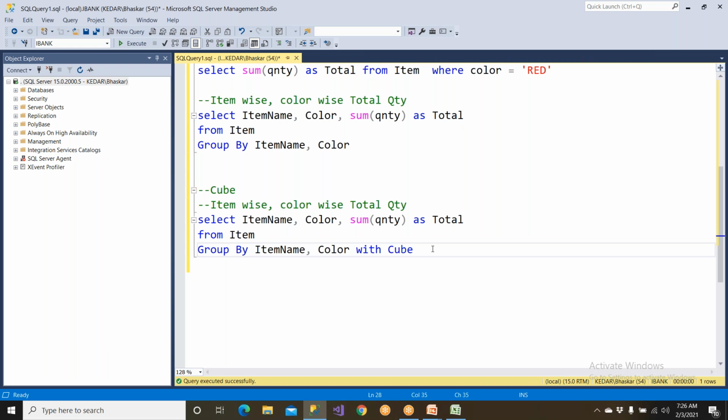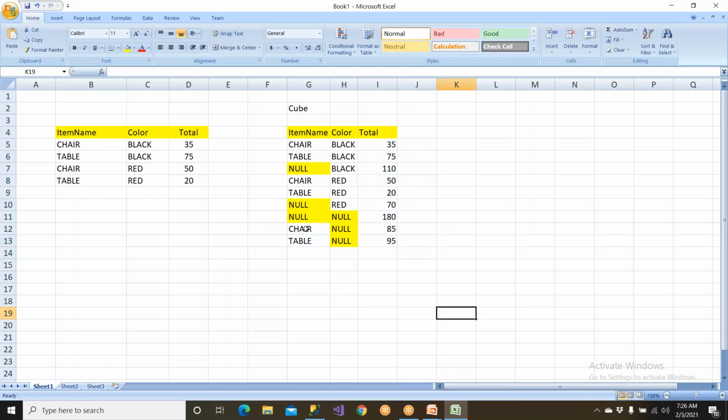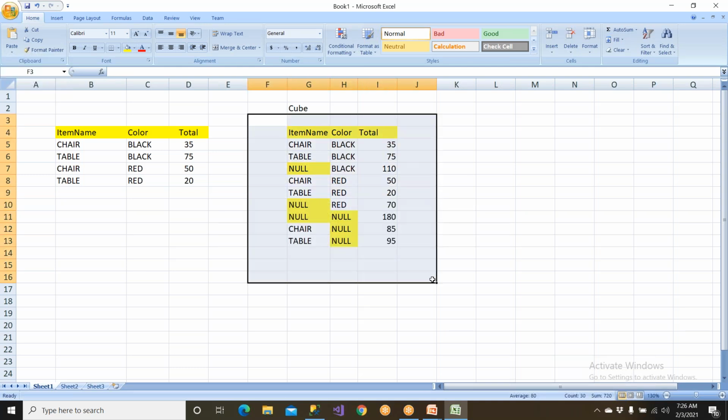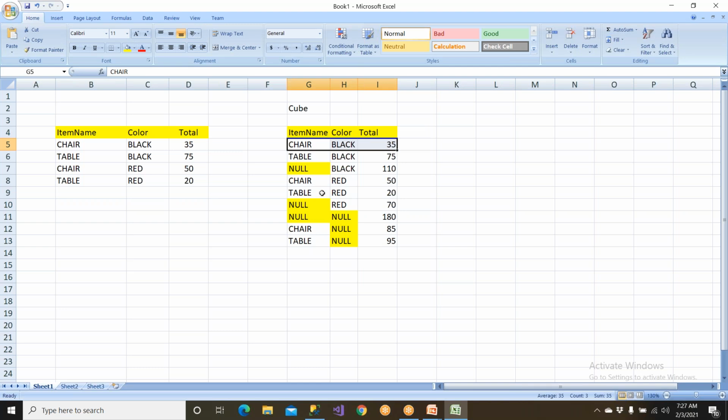Data analytics means, after that I will compare this data. So which color is good and which items are good, and where the sales are high. So this data will be given to the business management people. So SSAS data, cube data will be given to whom? Business management people, decision makers. Then they will understand, okay, chair black 35, but chair red, where is chair red? Chair red is 50. They understand people are buying more red chairs rather than black color. So this is the learning point for the business.